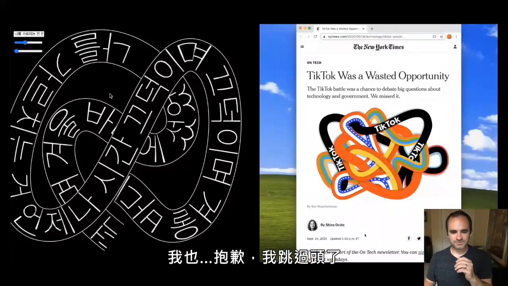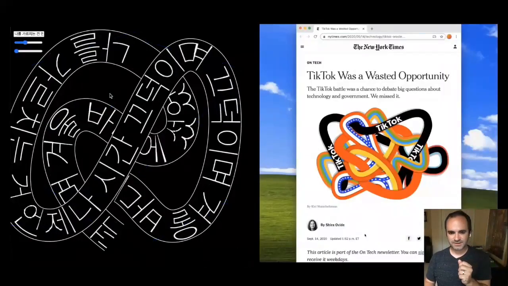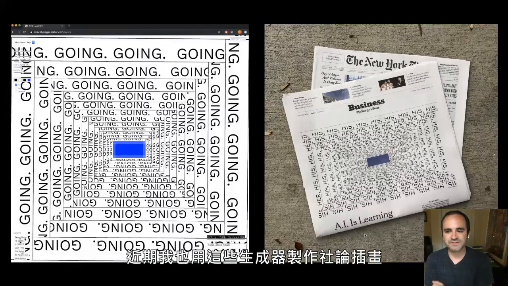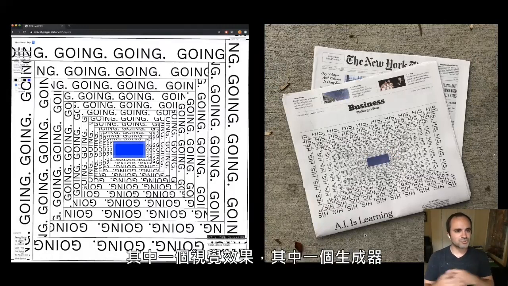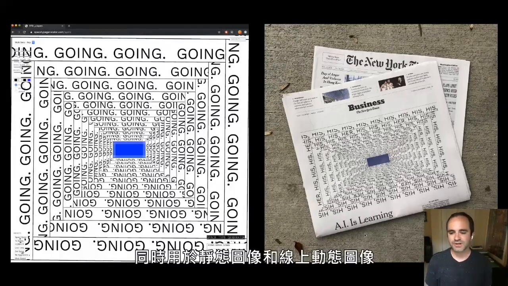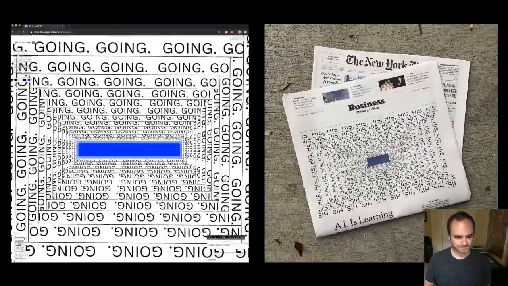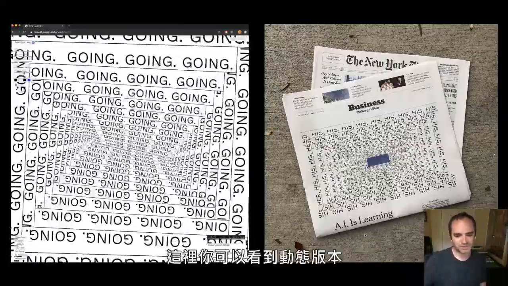I've also, oops, sorry, jumped ahead there. Also recently I've gone into more editorial illustration with some of these generators. So this is a New York Times illustration. They asked me to use one of these generators for both a static image and then a motion graphic online. So here you see that tool in action.